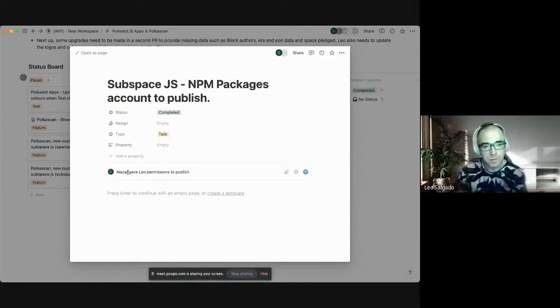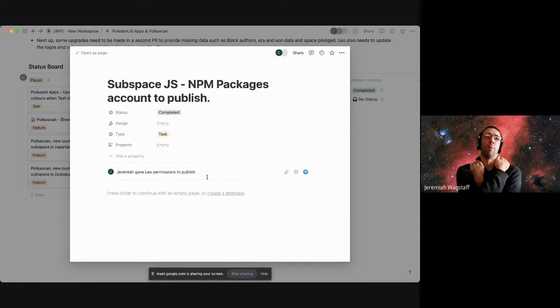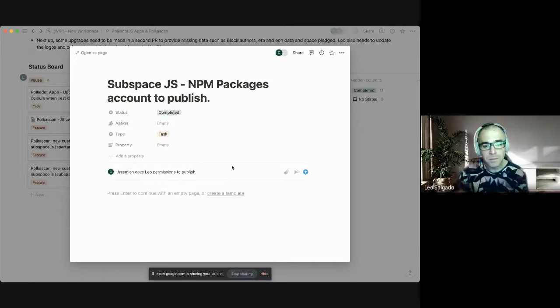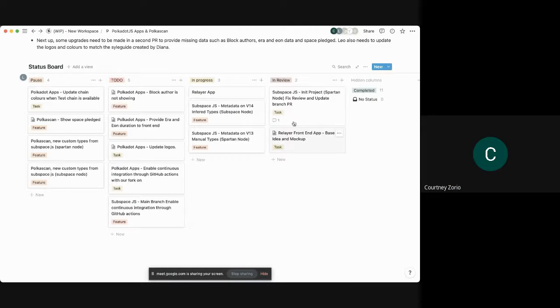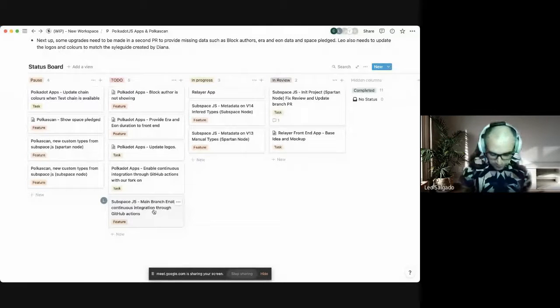Yeah. So at least you're not blocked on it anymore. So closing this, I can do all the other things. And did I hear that correctly? You're going to do all five Subspace JS tasks? Actually, this one is not from Subspace. I think it's from Polkadot apps. Sorry.